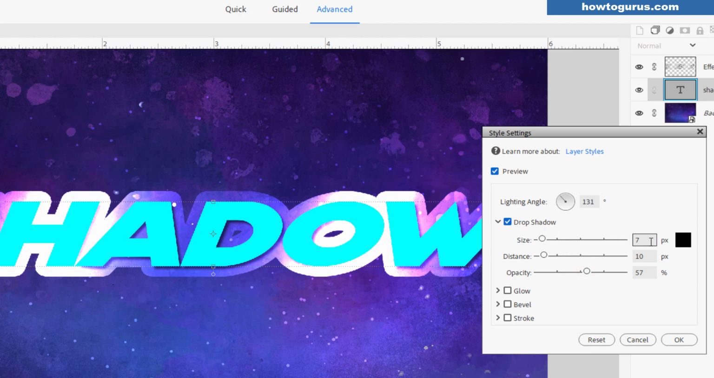So I have a real small size, 7 pixels. The size is how soft the edge is of that shadow. If you have a zero size, it's a real hard edge. If a real high size, it just kind of blends that out. But I think 7 is a nice number for this particular project.